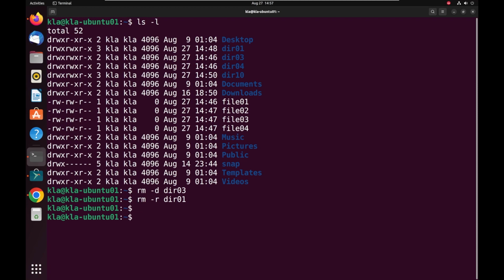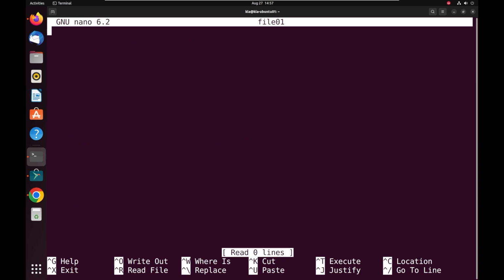The next command we'll look at is the nano command. The nano command is a text editor command. So we'll use that to edit one of the files that we created. So you type nano as the command, and you put the name of the file. So I'll put file01 and press enter. It enters within the file. I can just put some content.